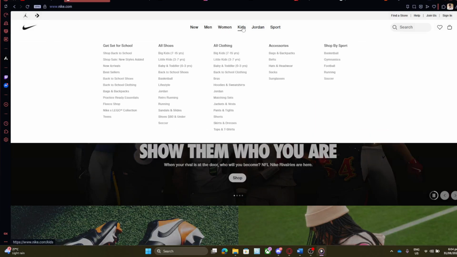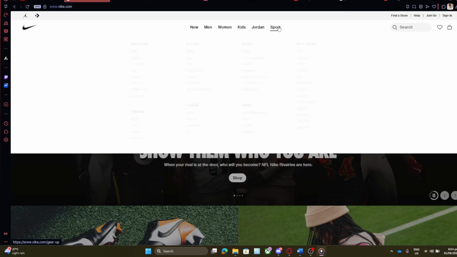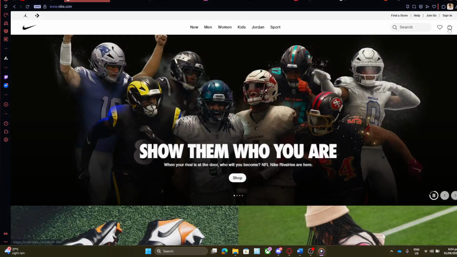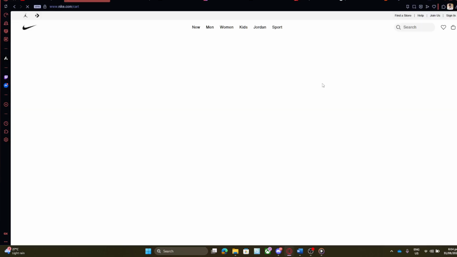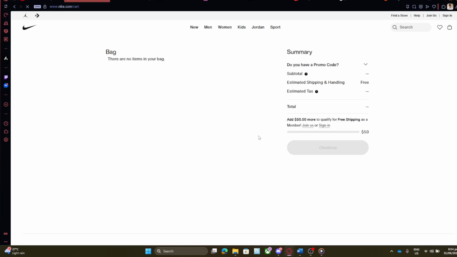On the top right corner of the page, you'll see the cart icon. Clicking on it will allow you to review the items you've selected. If you decide to make changes at this point, you can easily remove or adjust the quantity of items in your cart. Review your selections carefully to ensure you have the correct sizes and colors. From here, if you're satisfied with your choices, you'll proceed by clicking the checkout button.